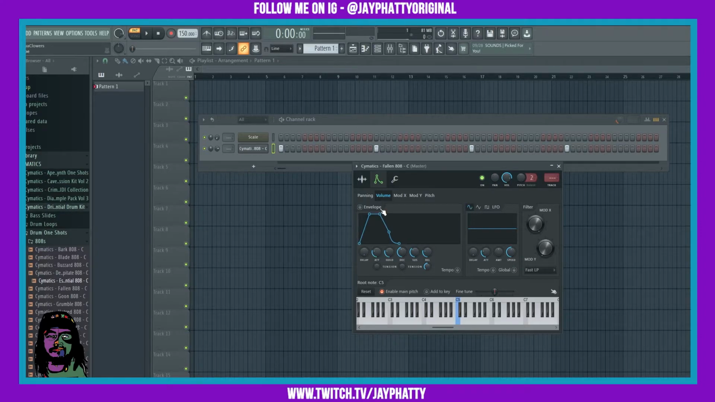Okay, if we put this envelope on, we can mess with the attack, the hold, decay, sustain, release, and the delay of this actual specific sound. So if we bring the attack over a little bit, bring the hold all the way up, mess with the decay and sustain a little bit, the sound starts to sound like this. Bring the attack back.